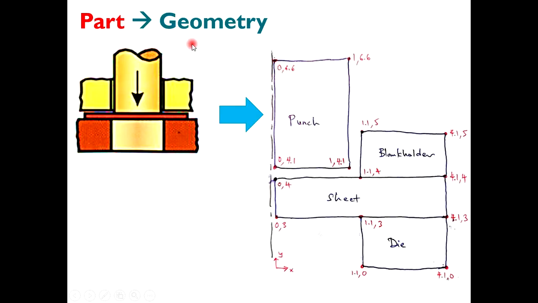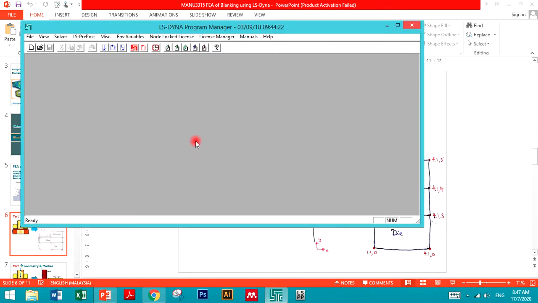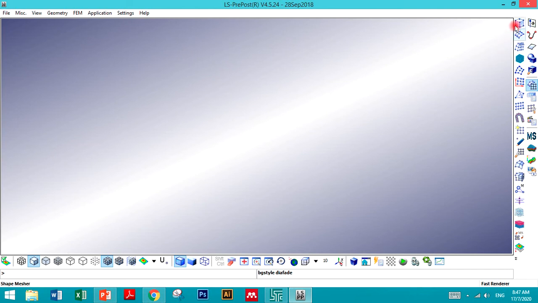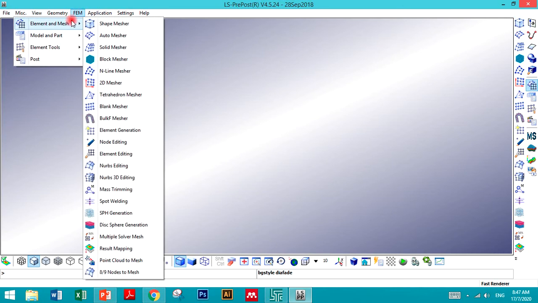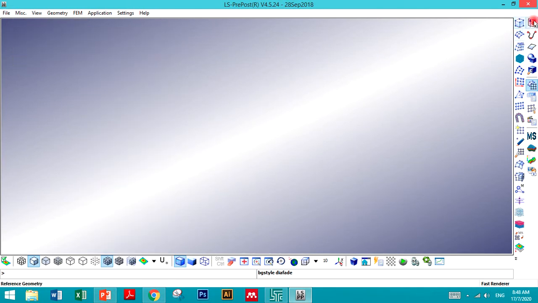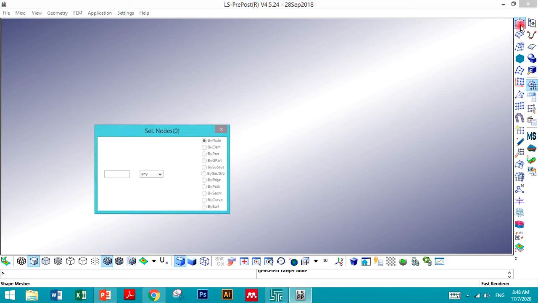So first we need to locate the coordinates of the geometry. So this is what we have here. First, we open LS-DYNA program manager, we go to LS-PrePost and start LS-PrePost, okay. Then we create the geometry, we go to element and mesh and shape mesh. Or you can go to FEM, element, mesh, shape mesh here. You can also find the other model, part, keyword manager, create entity here, but the easiest way is to use the icon on the top right hand side. You can see everything is available here, you just need to click on the icon. Okay, so in this case we choose shape mesh.